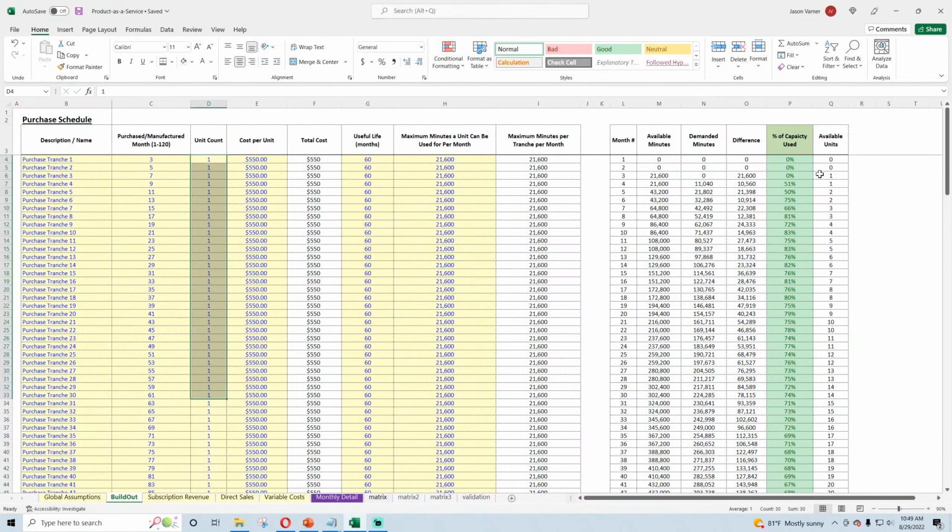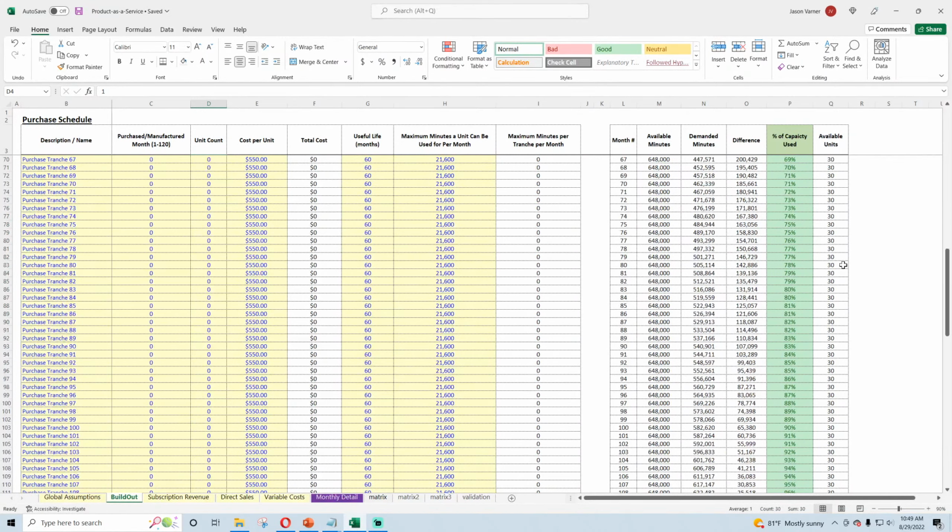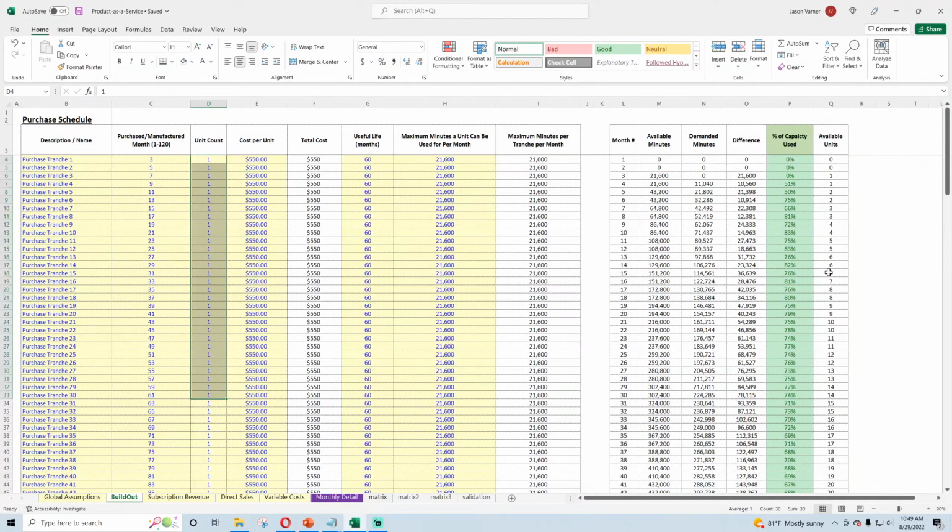Yeah, so those are your units. So you can say, well, I've got 30 units here. Do I need a second facility or not? And that will have its own costs, and we can account for all that when we put in the CapEx schedule. So that's fine.